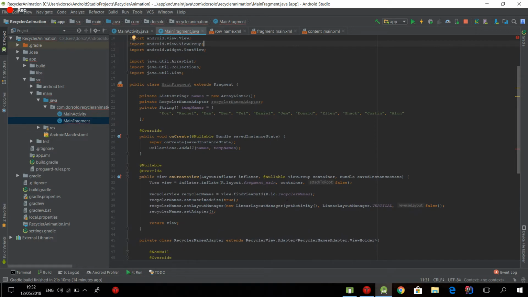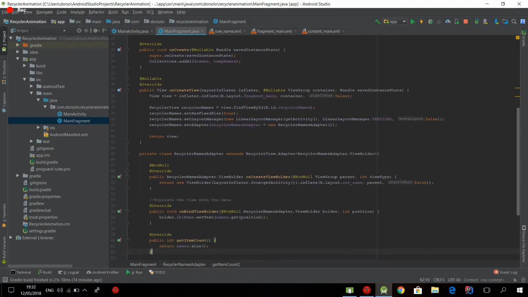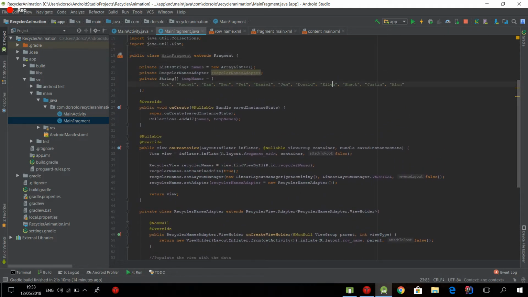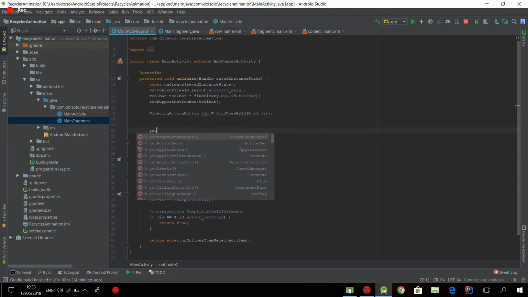So now we just have to initialize the new adapter, and that's it. Let's just give it a try. Oh, I forgot to pass it.